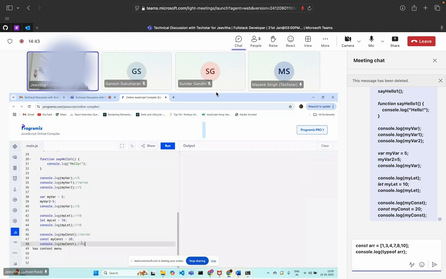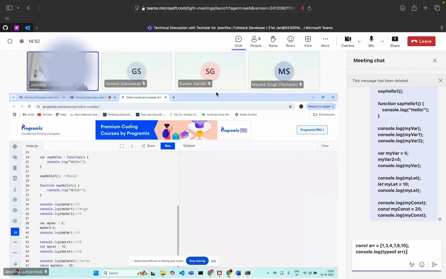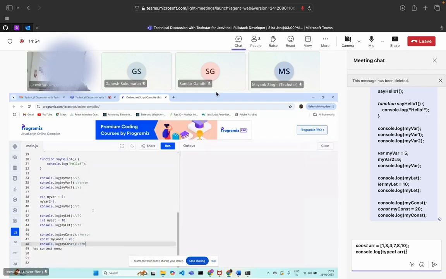Okay, great. Why is it giving the error below? Go down, this one, in case of a constant. Constants are not hoisted before defining. Without defining, we will get an error if we try to access it. Okay, great.